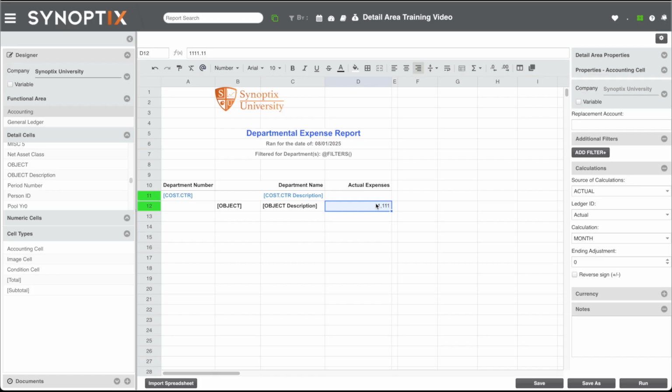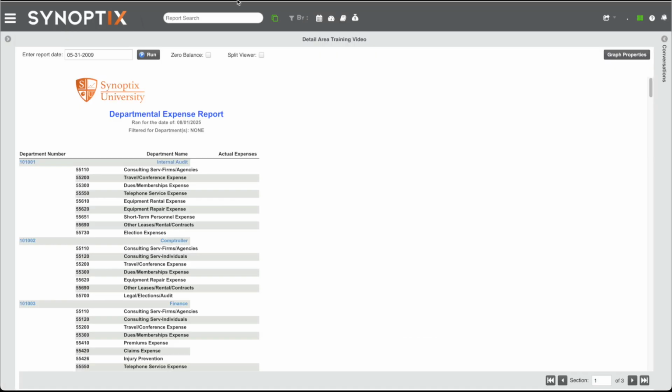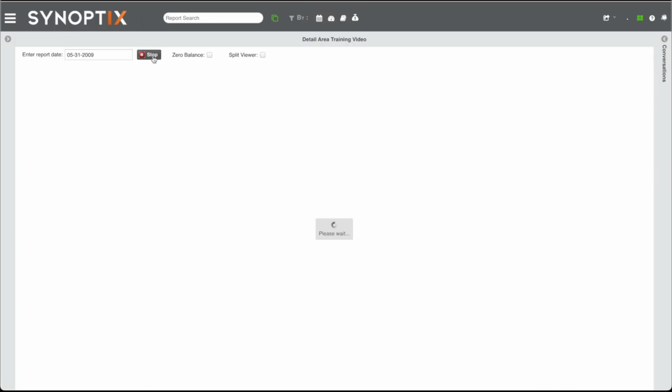The properties are going to be over here on the right-hand side. So your source of calculation, whether that's actual or budget, corresponding ledger ID, and time period. In this example, we want to do data for the month. Let's save our work, come back over and rerun our report.